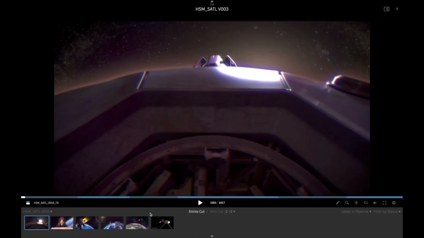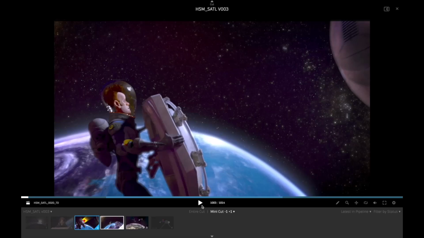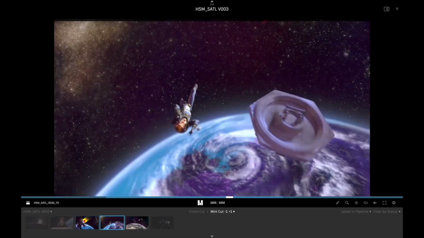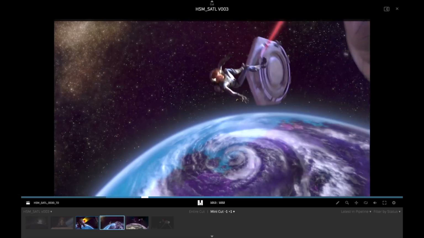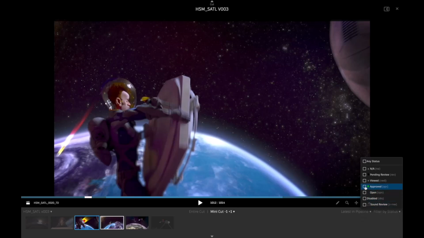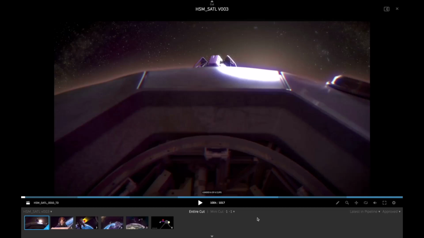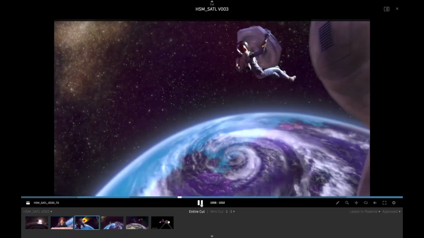To focus on the changes, let's swap to mini-cut mode, and we're going to add just 1 version before and 1 version after to see it with the surrounding shots. We can also use the filter by status to see all the approved versions. The first version appears as approved, and we have our latest approved versions for most of the shots except for the newer ones.